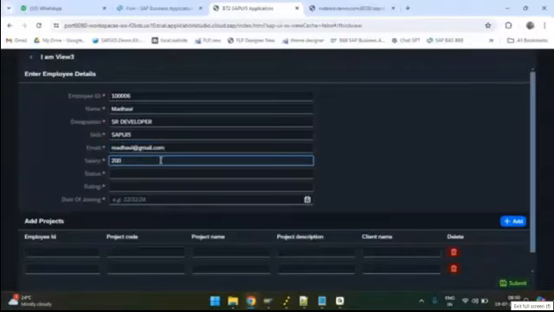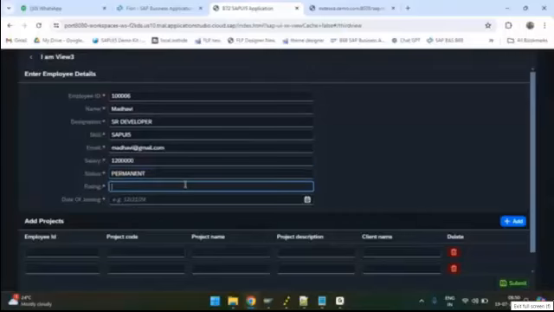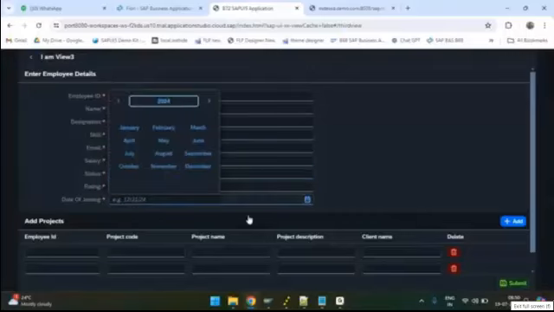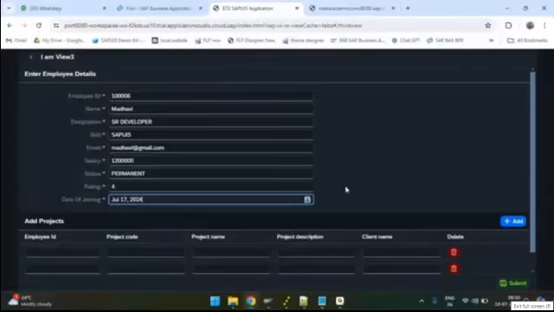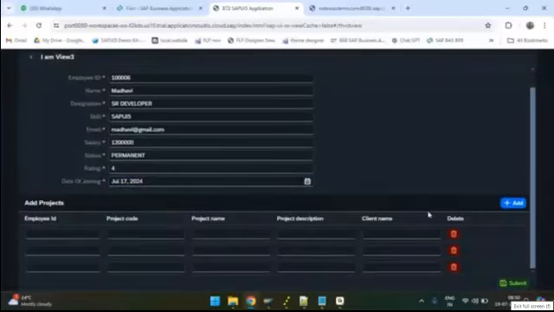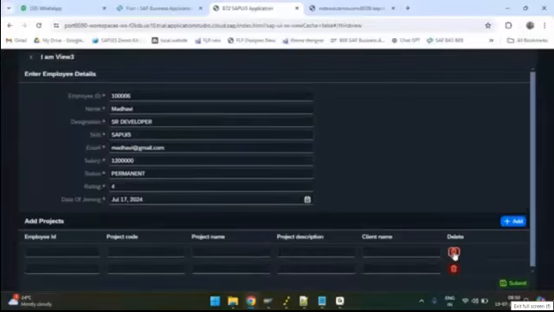Salary, keep 12 lakhs. Status permanent, for example. Rating, date of joining, something. And so let me add the projects. I'll just add two projects.